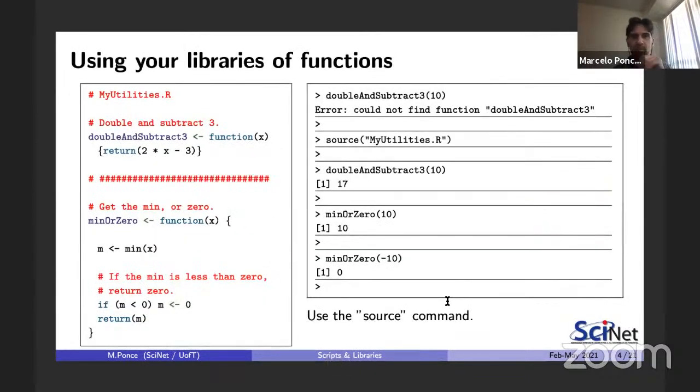So this is an example. What I have here on the left is a file called myutilities.r. It has two function definitions. One is called double and subtract 3, and that's exactly what the function does. For a given number, it computes the multiplication by 2, and then it subtracts 3. And then the other function is min or 0, which basically computes the minimum or 0.